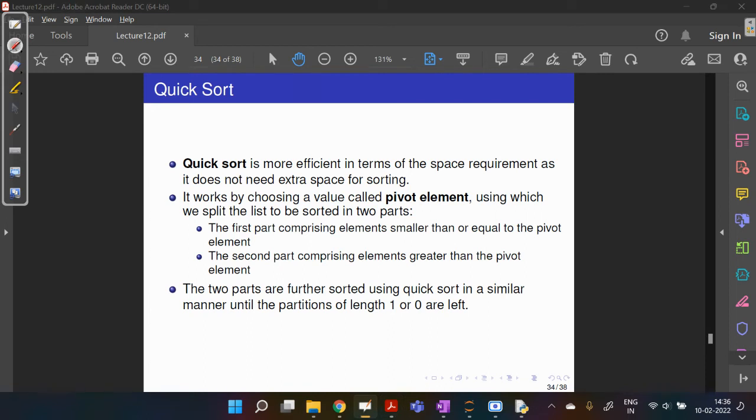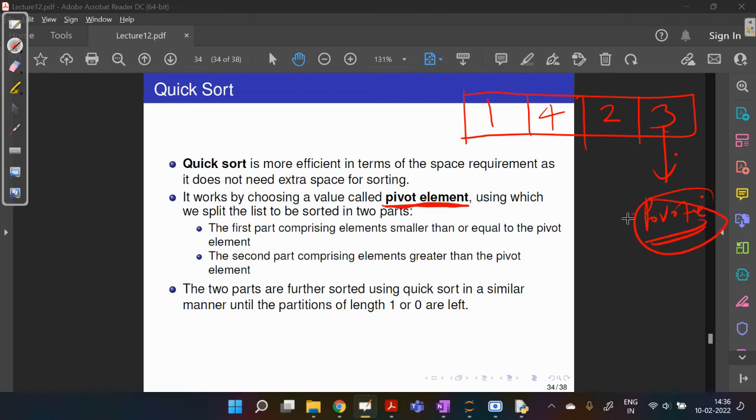Suppose you have a list. The last example was 1, 4, 2, 3. What we do is select one pivot element. In different books or different places on Google, you will see the pivot element selected in different ways. But this book always selects the last element as the pivot. So 3 is the pivot element.